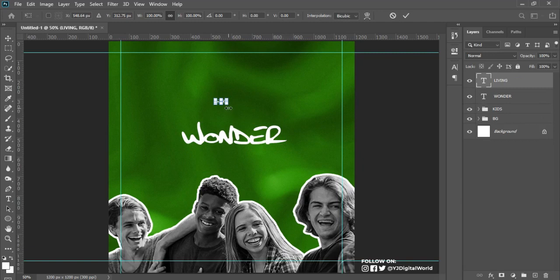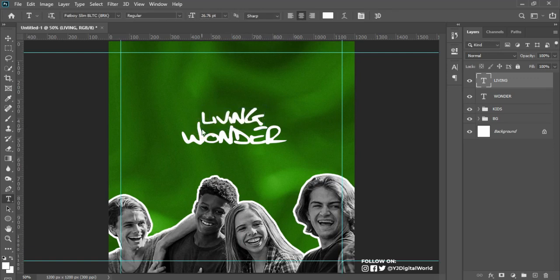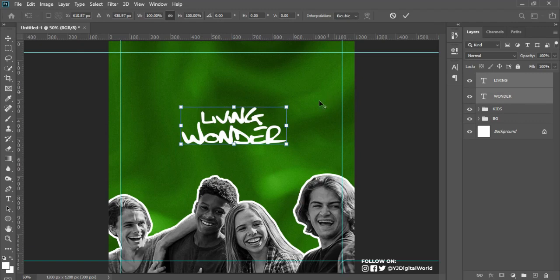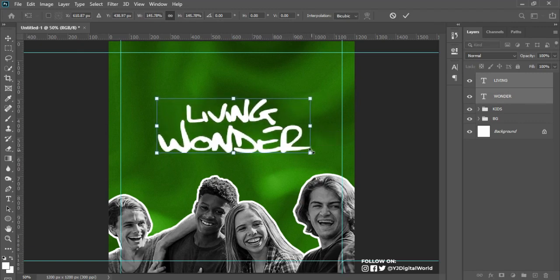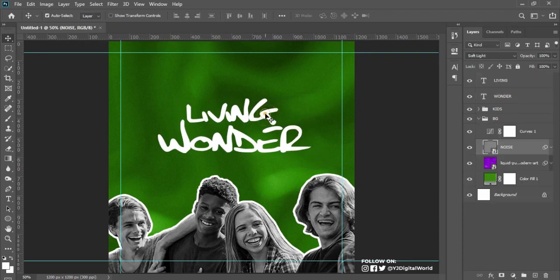Okay, Ctrl T, scale this up and position it somewhere along this side. I think this is good enough. So after doing that, you select both layers of text, hit Ctrl T, scale it up properly. I think this is good. Okay, so after scaling it up properly, the next phase is for me to add my writer beneath this set of text.